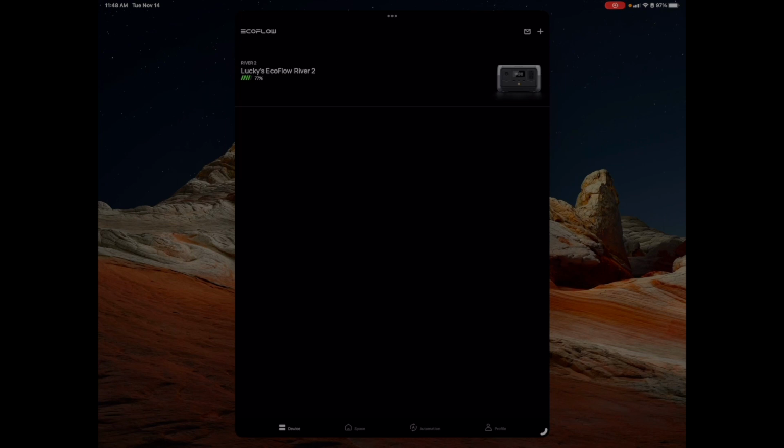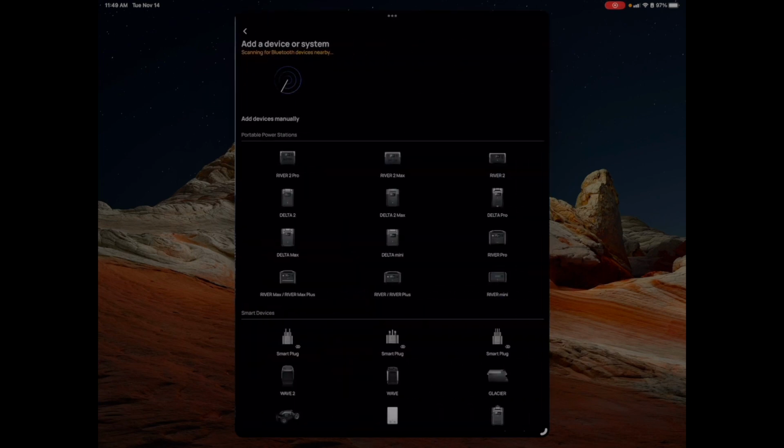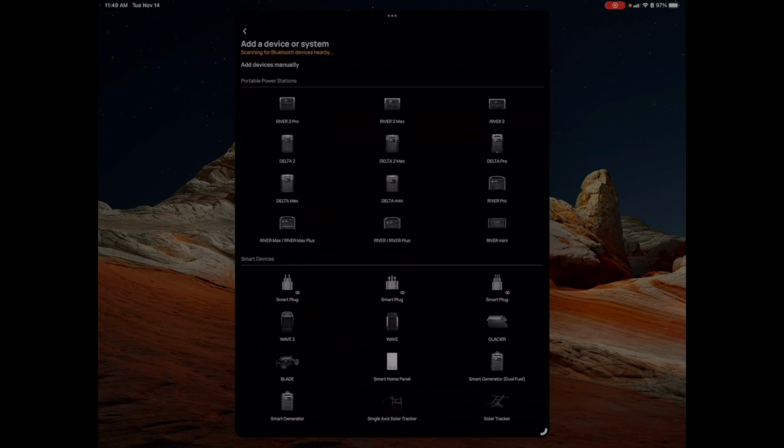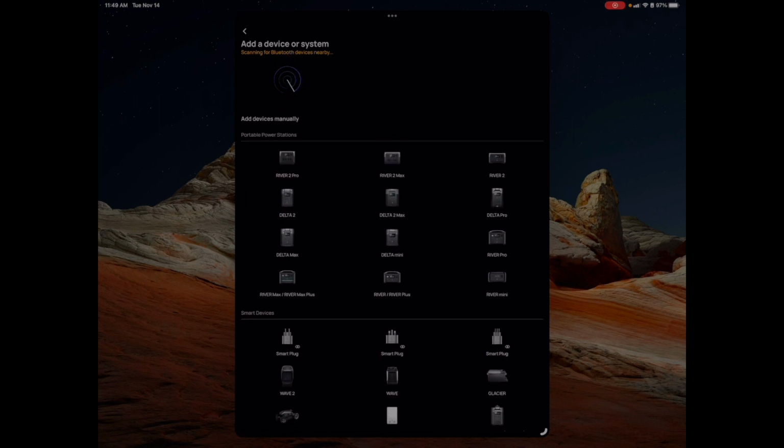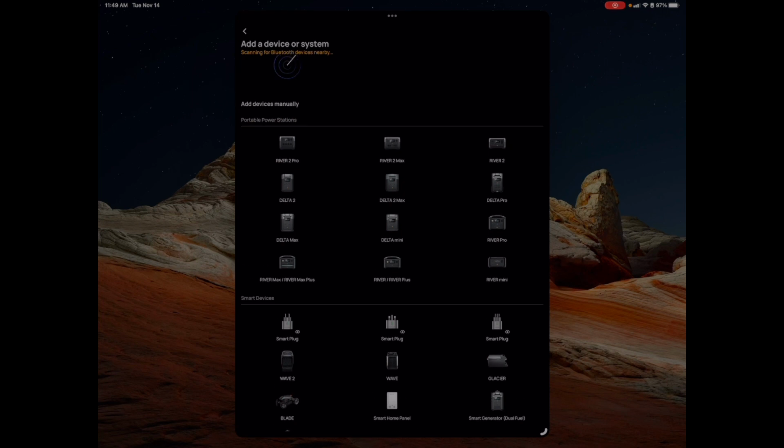So really, in front of me here, you can see my EcoFlow River 2. It's at 77%, and this is going to be your main screen. Before we actually click into the dashboard of my River 2, I want to show you more of what this entire homepage is all about. If you go to the bottom where it says Space, you can add energy systems. So if you have more than one EcoFlow device, you can add it right into the dashboard here.